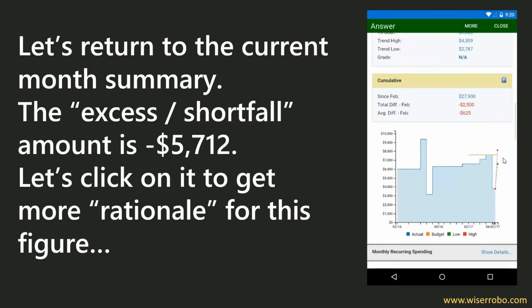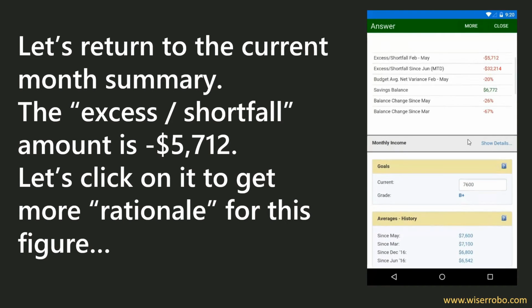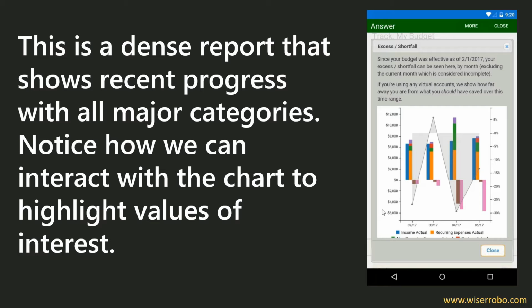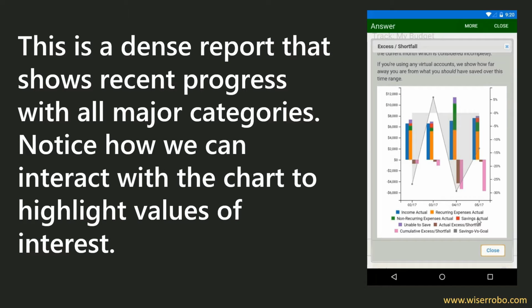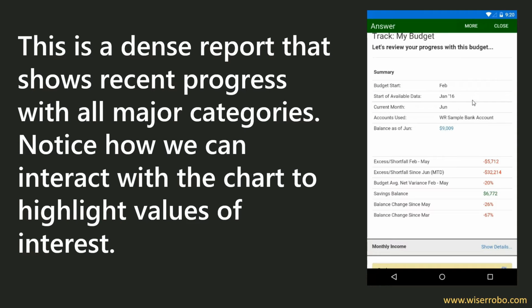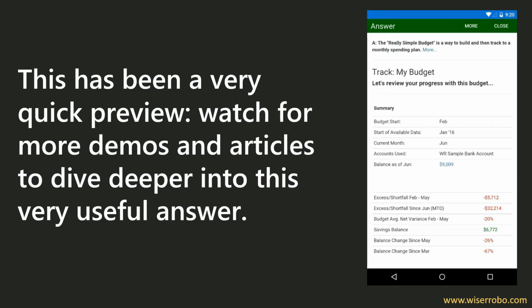The excess shortfall amount is negative 5712. Let's click on it to get more rationale for this figure. This is a dense report that shows recent progress with all major categories. Notice how we can interact with the chart to highlight values of interest. This has been a very quick preview. Watch for more demos and articles to dive deeper into this very useful answer.